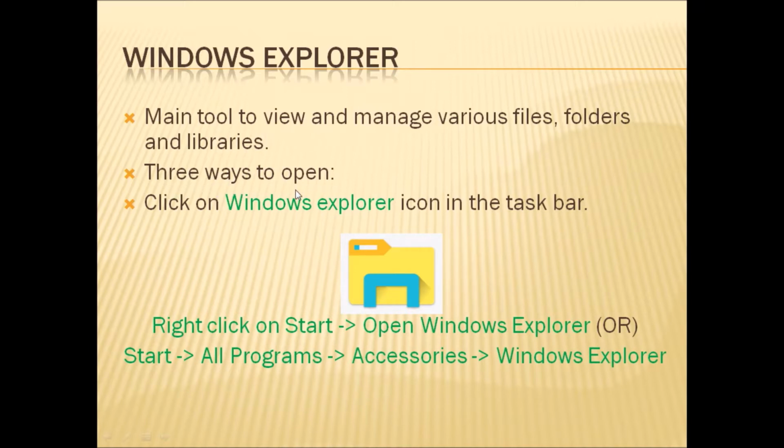First way, click on the Windows Explorer icon in the taskbar. The second way is right click on Start, then go to Open Windows Explorer. Or the third way is Start, then go to All Programs, then click on Accessories, then go to the option Windows Explorer. Now we will see all the ways one by one.